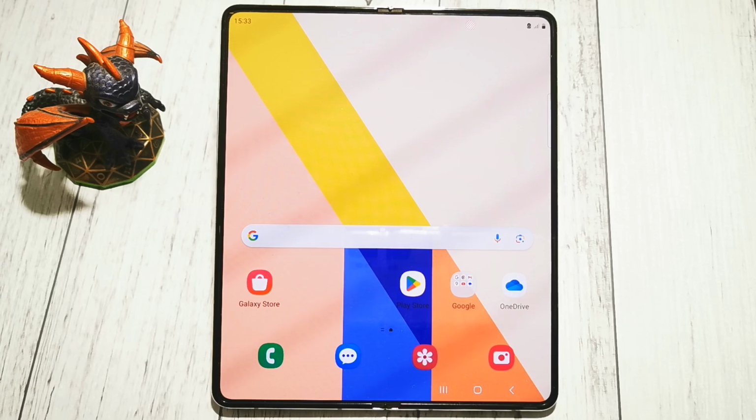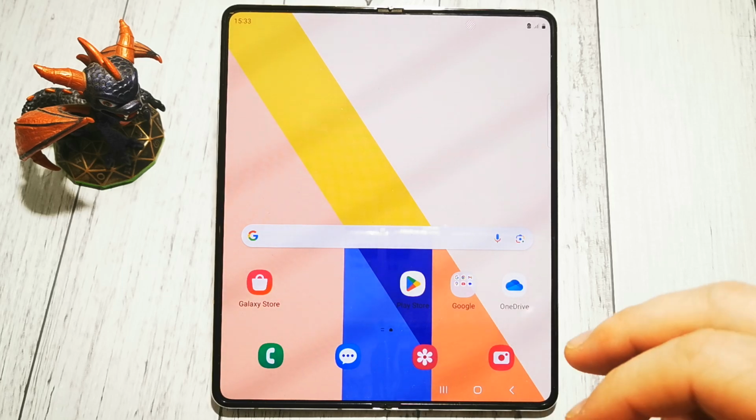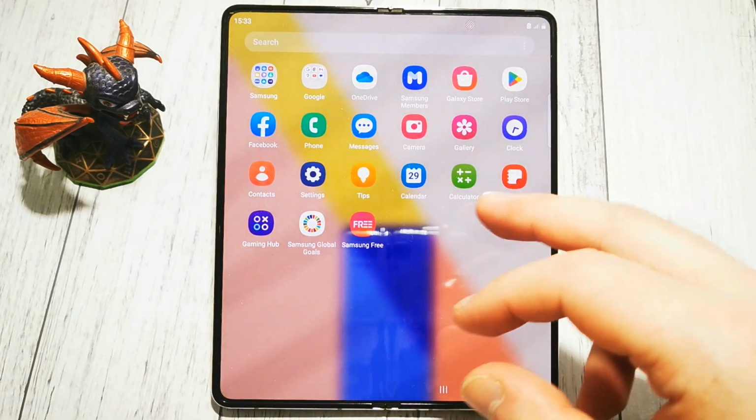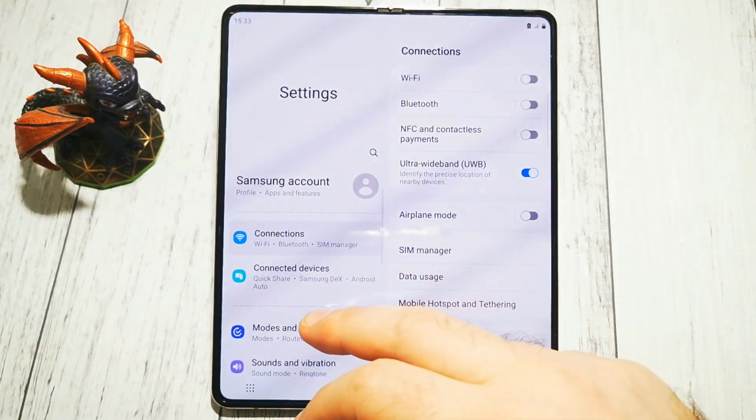Today I will show you how to stop any application on our phone from using our microphone. So to turn off our microphone for every application available, we have to go to the settings.